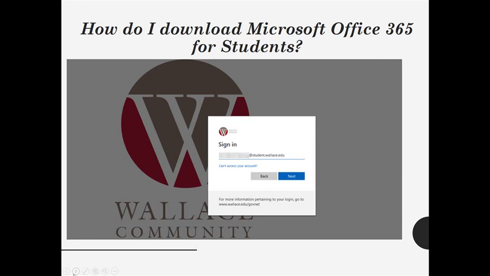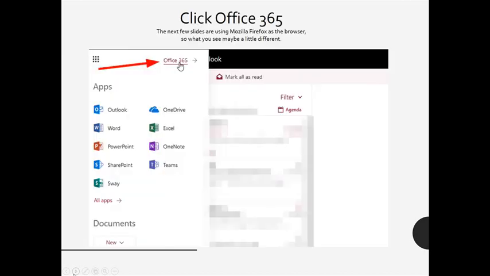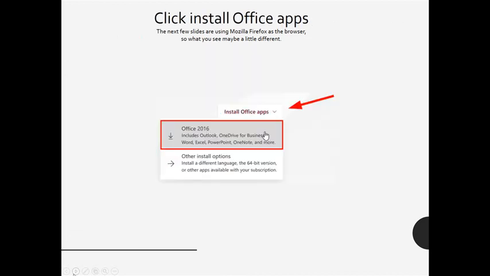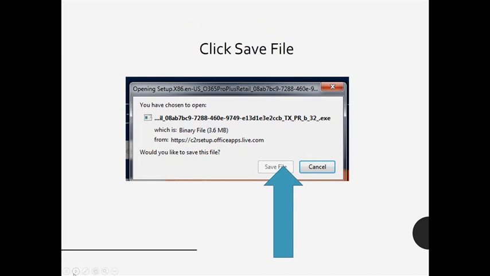Did you know that currently enrolled students can download Microsoft Office 365 onto your personal computer? Begin by signing in to your Wallace student email account. Once logged in, click on Office 365. Then you're going to click on the icon that's pictured below that says Office 2016. A pop-up window will appear and you'll want to click on Save File.